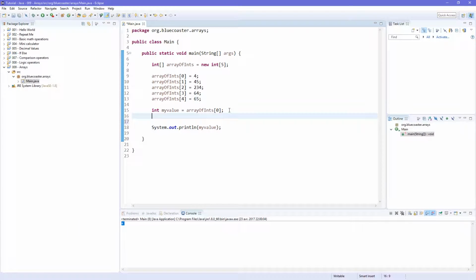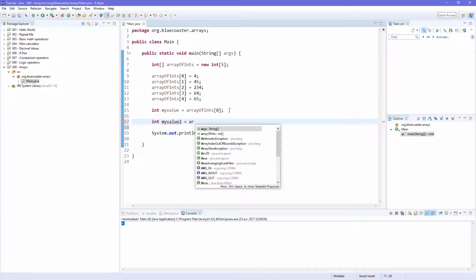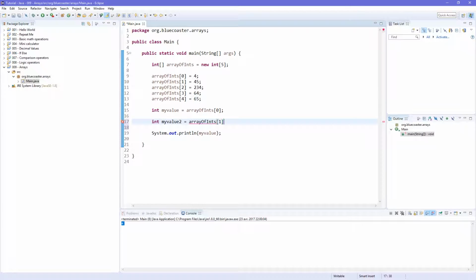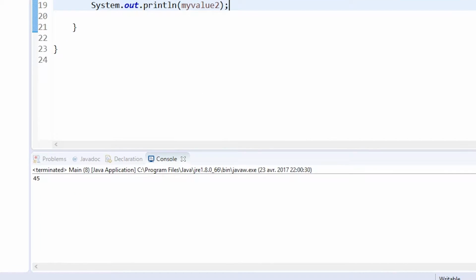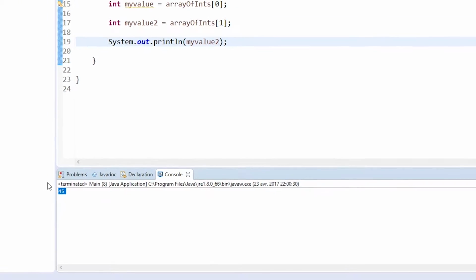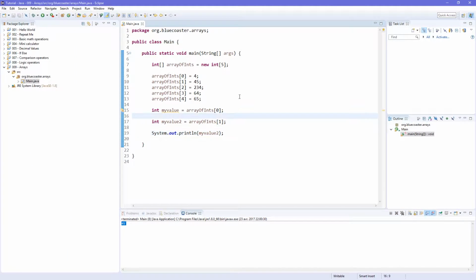Now we can do that for another value such as int my value 2, and then get the second element of that array. And if we were to print out that value, then it should print out 45. Let's run that code, and now it printed 45. You can put any object inside of arrays.